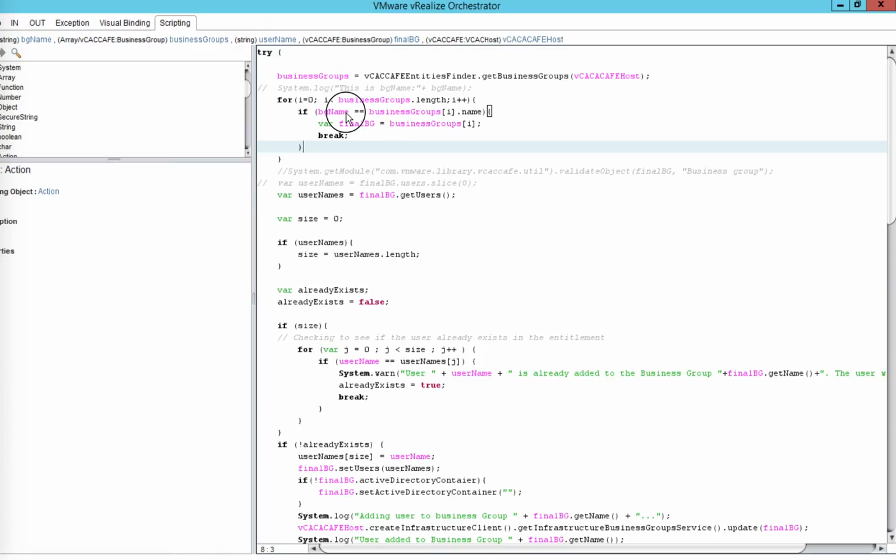The user has given us the BG name, the business group name they have selected. So I'm going through all the business groups and selecting wherever the match is found. I'm storing that business group variable into the final BG variable. Then I'm getting a list of all the usernames that are there under that particular business group.